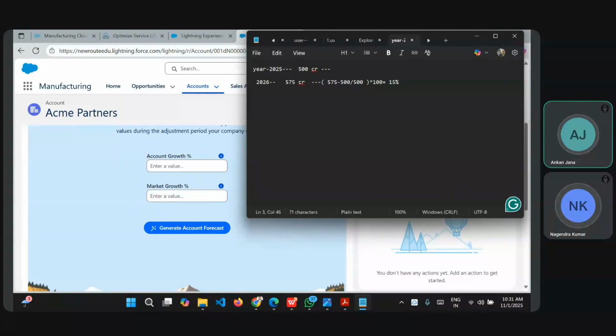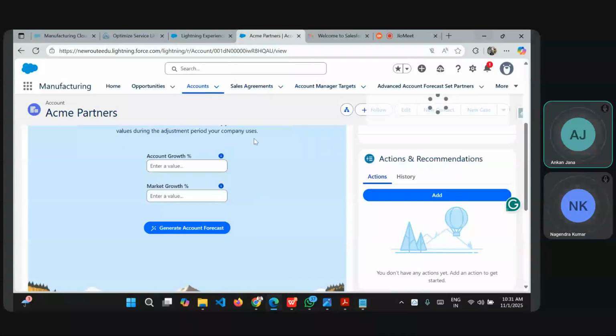So what we do basically is compare the account growth and the market growth. Here, in the account growth, your customer is growing faster than the market. Account growth is 20%.